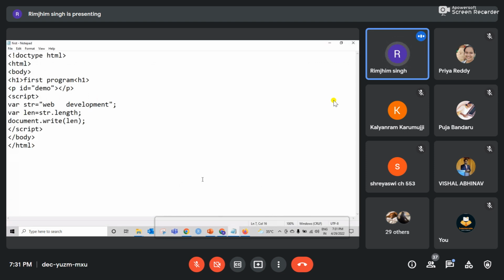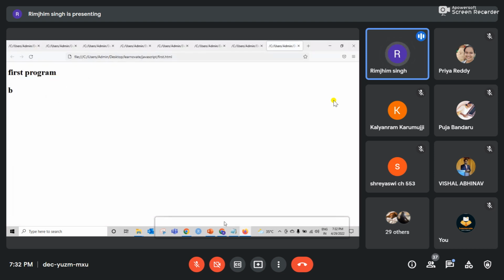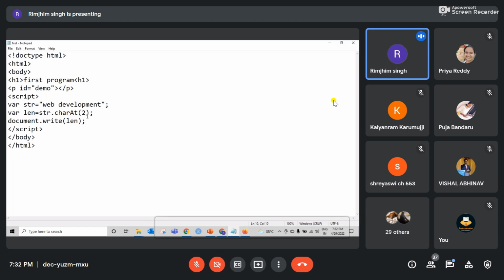So the next program is, let's try to find a character at a particular position. For this also, I'll have two variables, and I'll just change this one. If I want to find the character at a particular position, I'll use the charAt function, and the position at which I want to find the character is, let's say, 2. Let me save it. The character at 2 is B.